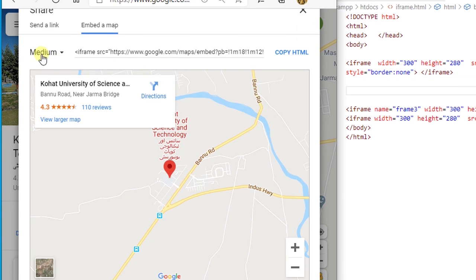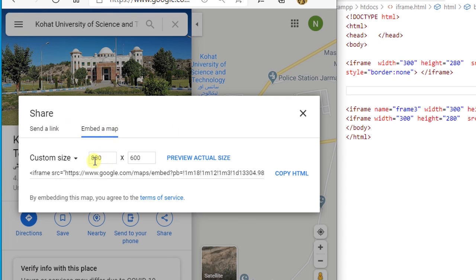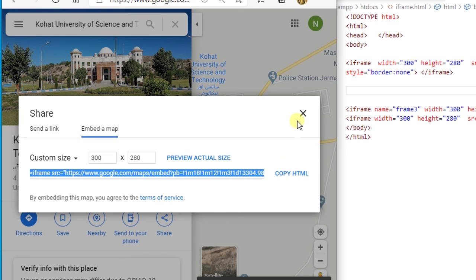Here the medium. You can use small, medium, large or customized size. So select the customized size. The width of the other frame in our document is 300. So set this one to 300. While the height of the other frame is 280. So write 280 here. After that, press the link, that is copy HTML, and return to the code to paste the link.